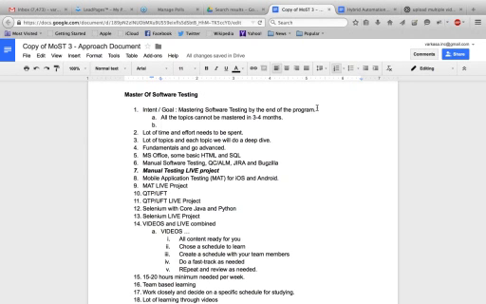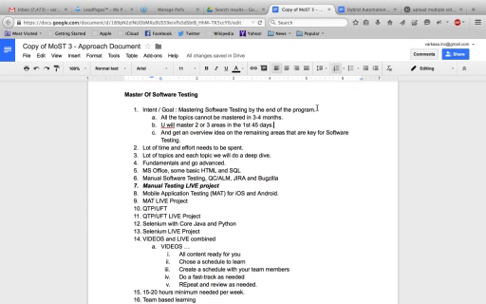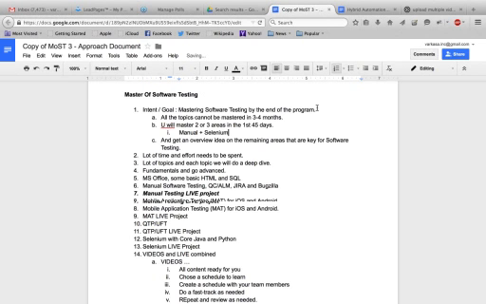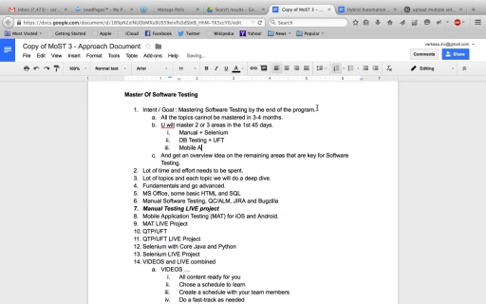The idea is how you will master 2 or 3 areas in the first 45 days and get an overview idea on the remaining areas that are key for software testing. So for example, what do I mean? I'm saying 2 or 3 areas could be something like manual plus, let's say, Selenium, or database testing plus UFT, or let's say mobile app testing plus Selenium, and so on.